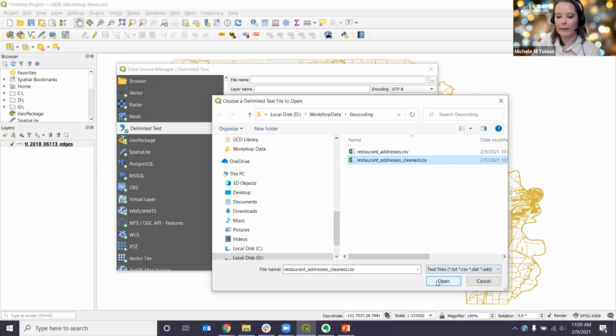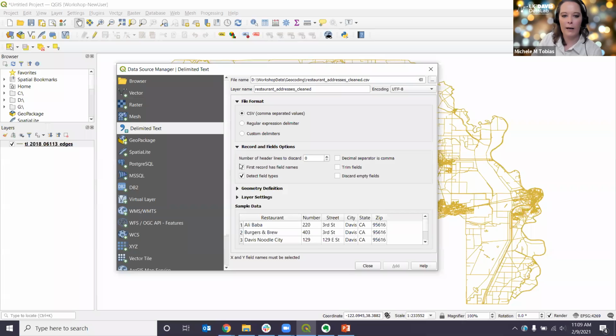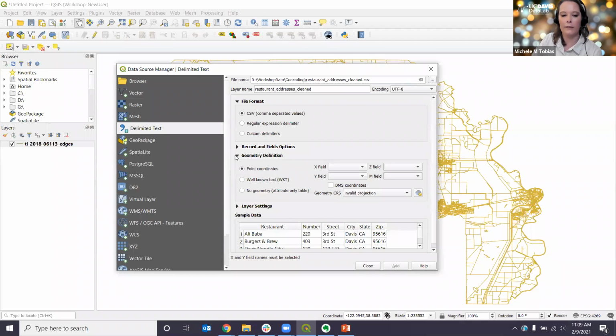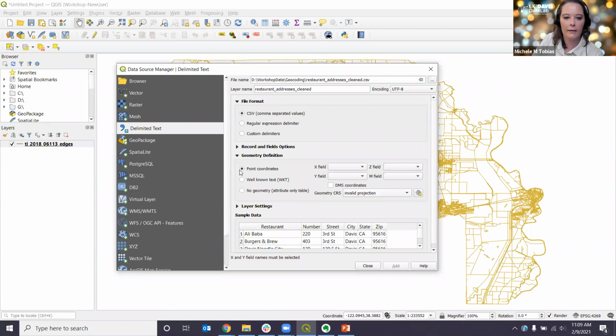We could run the other data, but we know it won't work so well because it's got the suite numbers and things like that. So it gives me a quick preview of the data. Looks good. I could mess with any of these other parameters if I needed to, but right now I don't. It's previewing well, so that looks good. Everything's in the columns I expect. So I'm going to go ahead and... a field must be selected. Okay, so we do need to change something in the geometry definition.